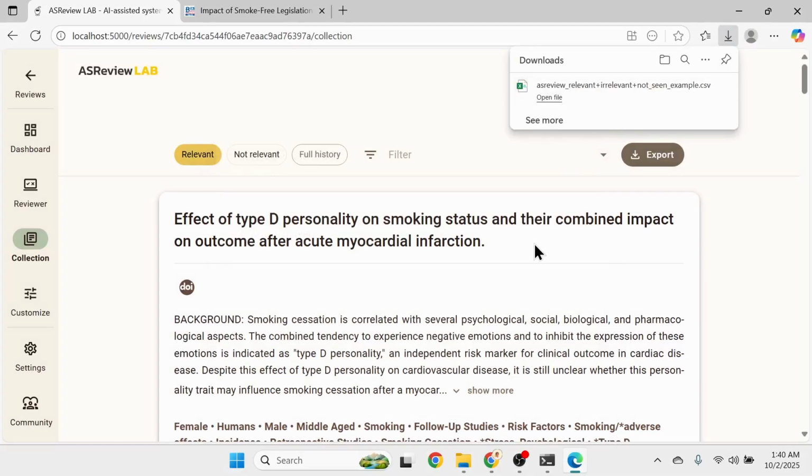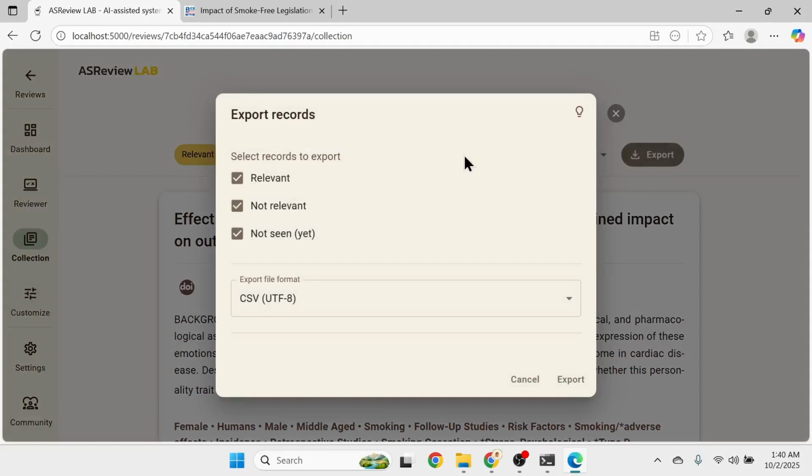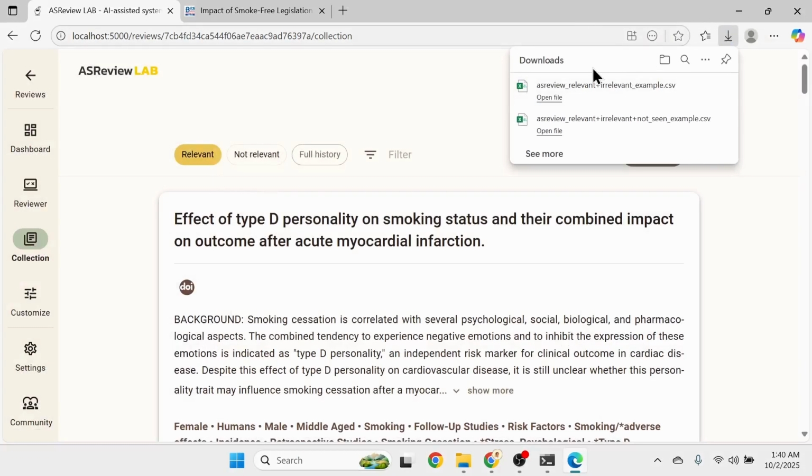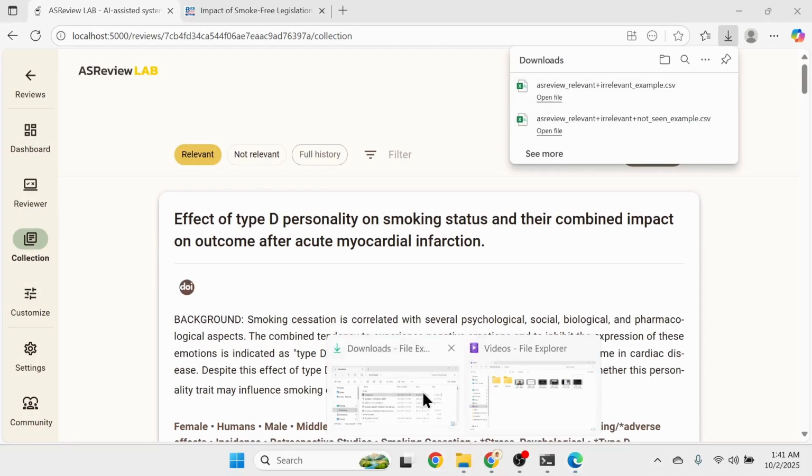And it's also good to export a CSV file that doesn't include the unlabeled studies. So not seen is not included, and now we just export a file with relevant and not relevant studies. Export, and now we have these two CSV files. So let's open them.